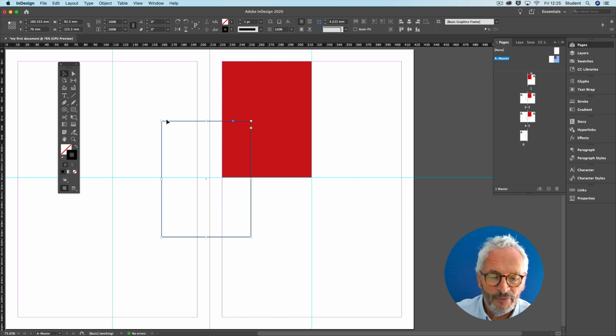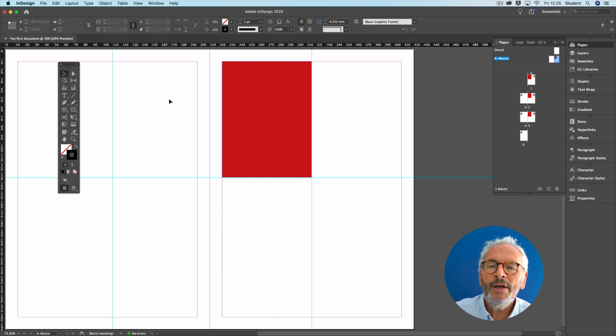Sorry, by mistake I've made another one, so I'm just going to click off of that. Okay, so this is my red box, and as you can see, even on the thumbnails in the Pages panel, it's repeating on all of those right-hand spreads. So it's on all of those pages.